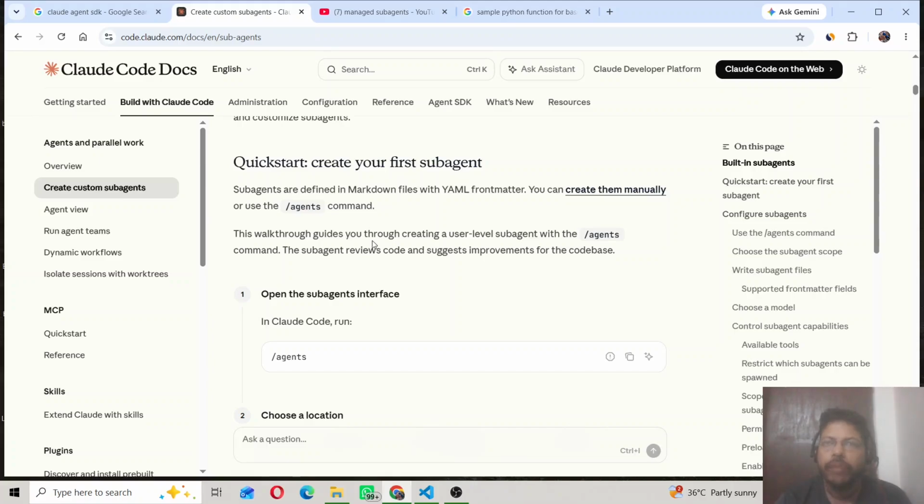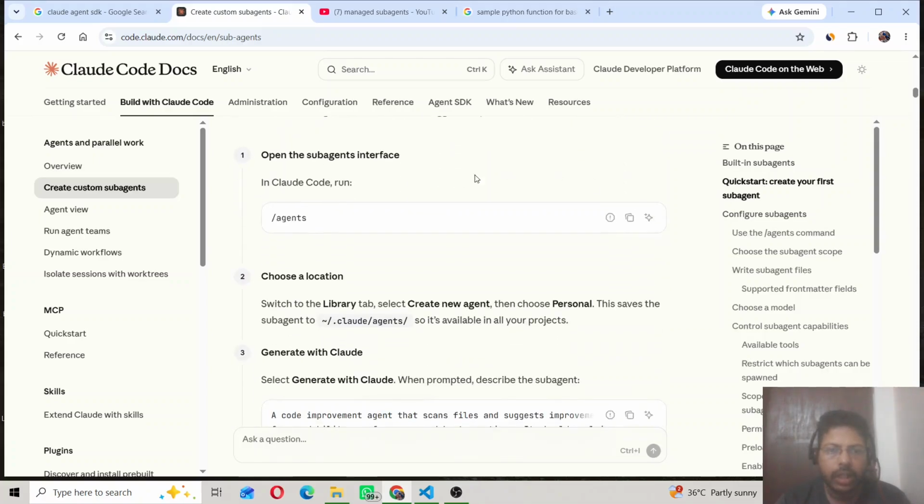Or we give the prompt, we give the command to Claude itself, so that Claude will create the agent for us. So this walkthrough guides you through creating a user level subagent with the agents command. In Claude, run agents. The moment we type this command, slash agents, it will show whether the Claude session has any agents or not. There are user defined subagents and predefined subagents.